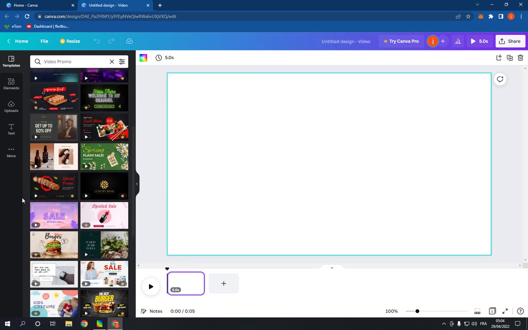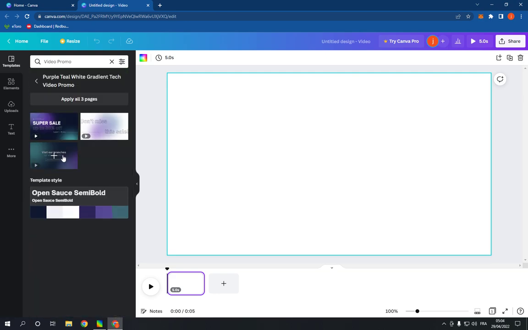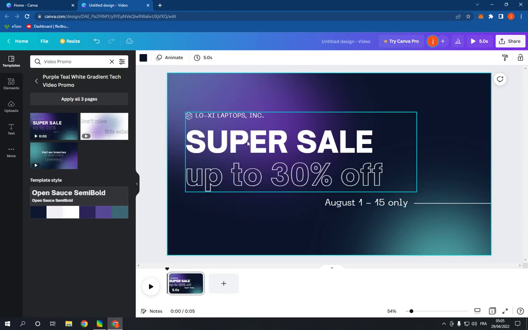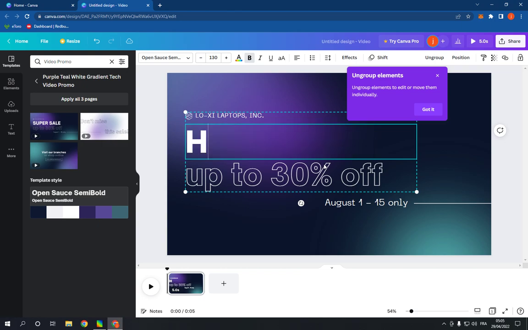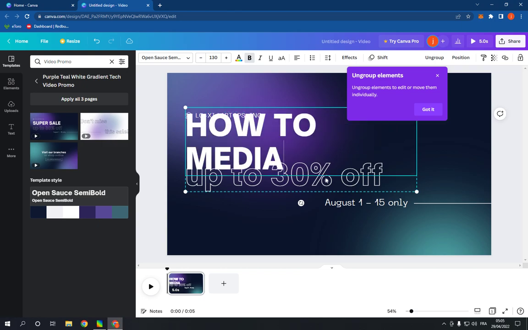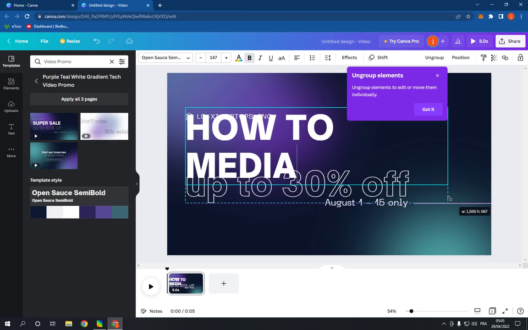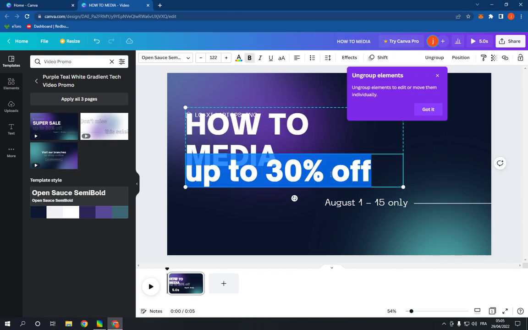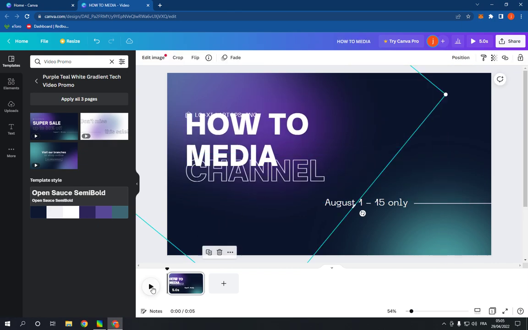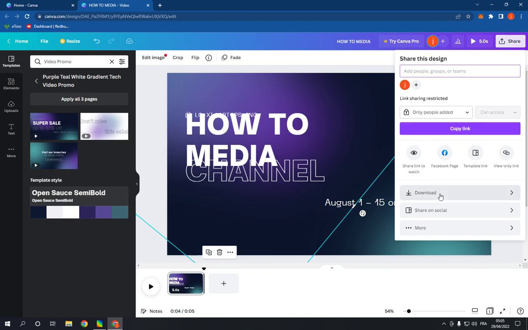I'm going to choose, for example, this one. Click on it again, and as you can see, you can change the text and the media, for example, like this. You can change here, and let's see, it's so professional, as you can see. After you finish, click here and click Download.